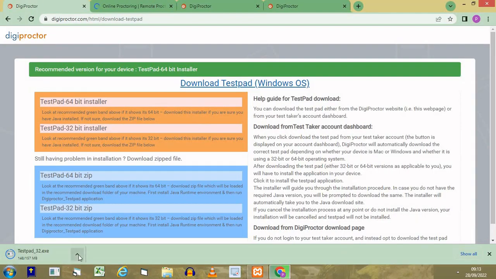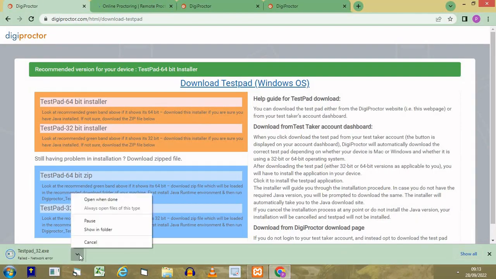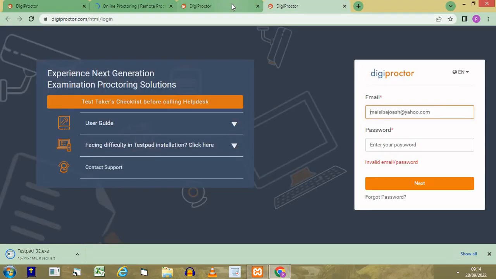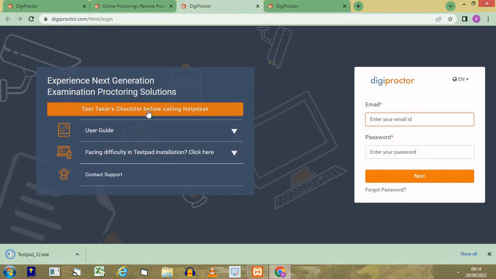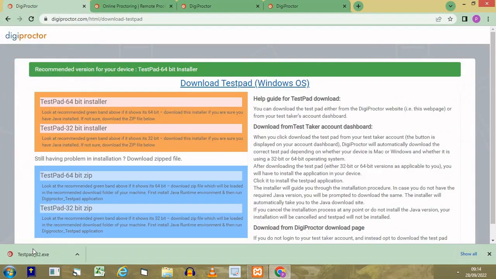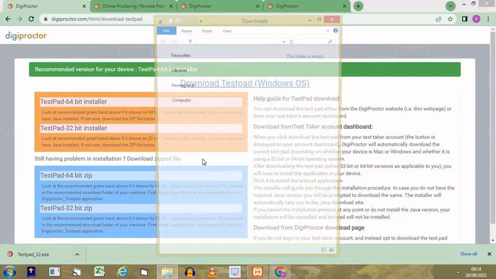So let me do that. We pause, and you see it just failed, but I'll pause and then resume. It continues from the point where it stopped. So guys, that is it. I'm waiting for the download to complete, then I set up the app. That is why you can see, yeah, it is complete. We can show that in the folder.